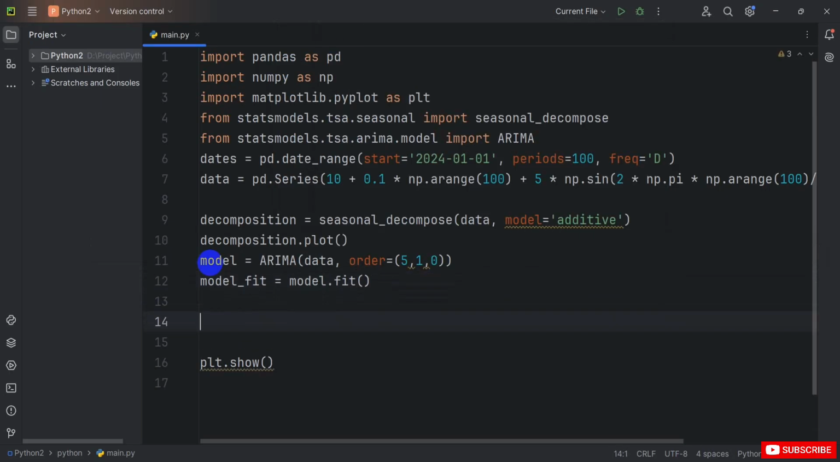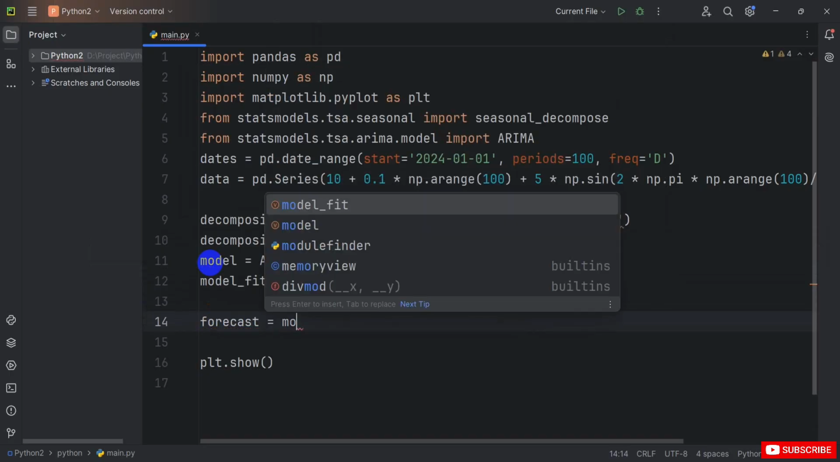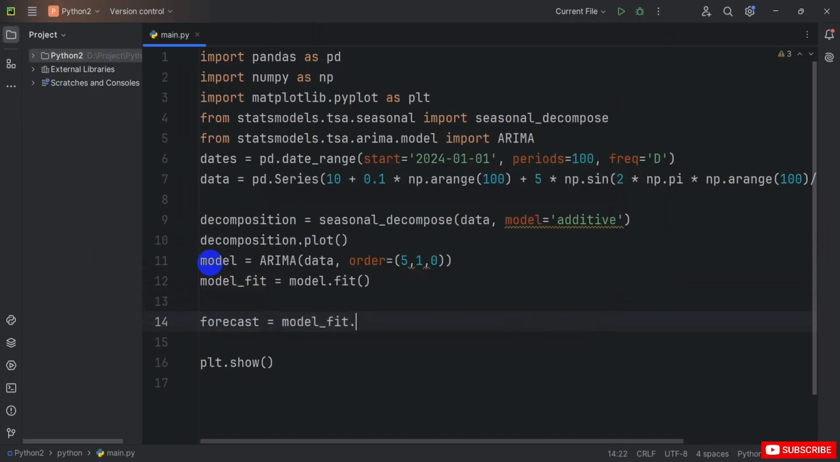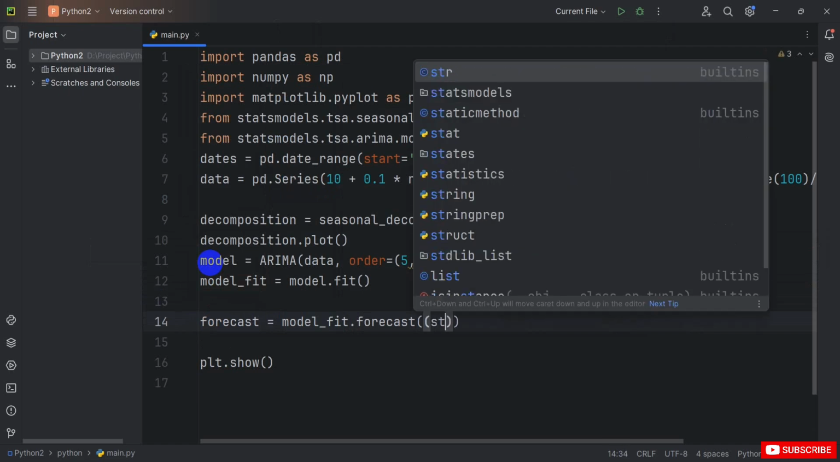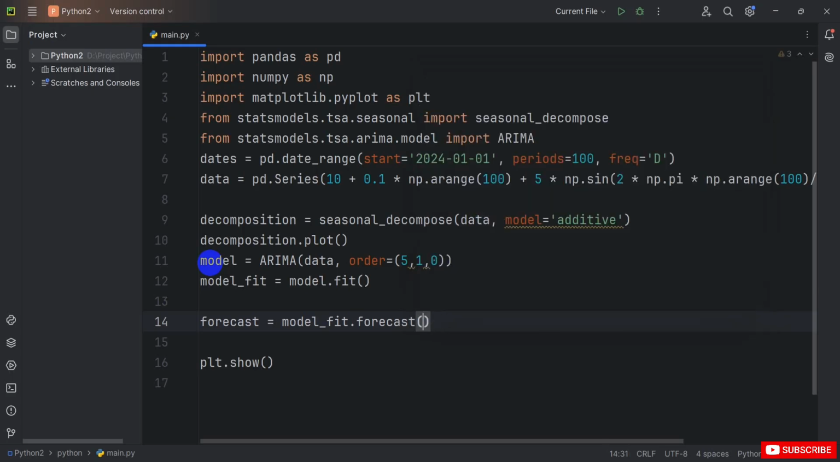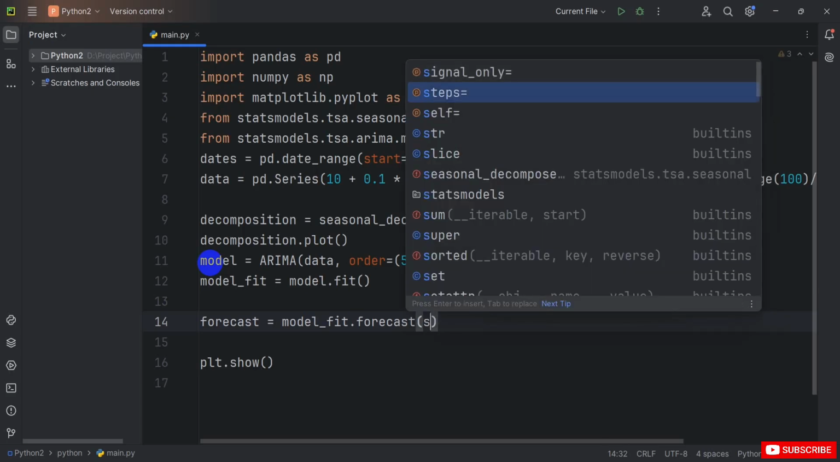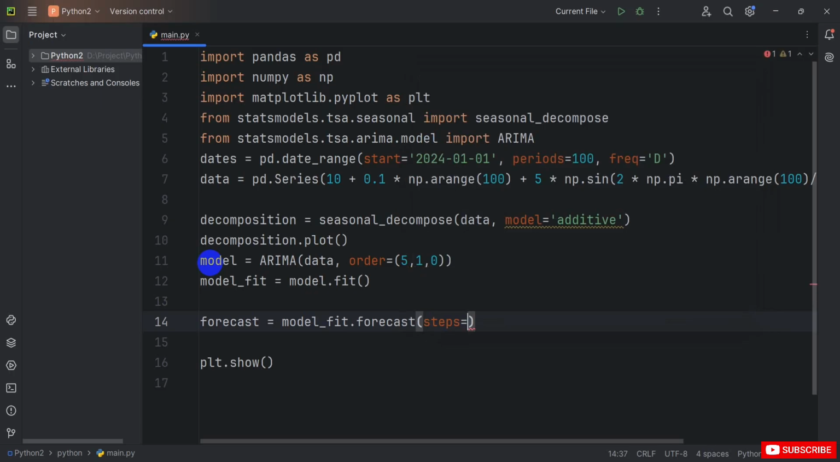And now I'm going to make a prediction. First I type forecast is equal to model_fit.forecast, and inside I create the steps. Steps is equal to 10.